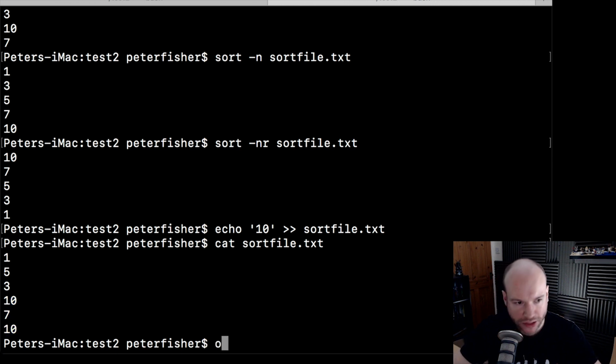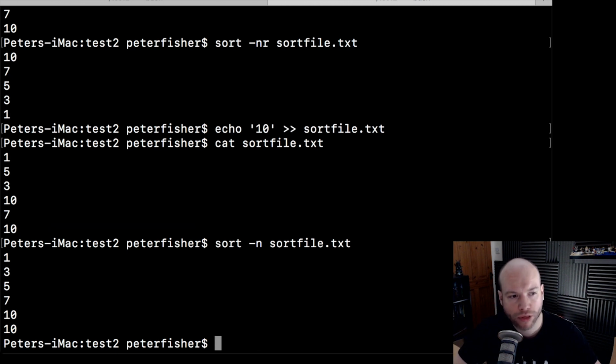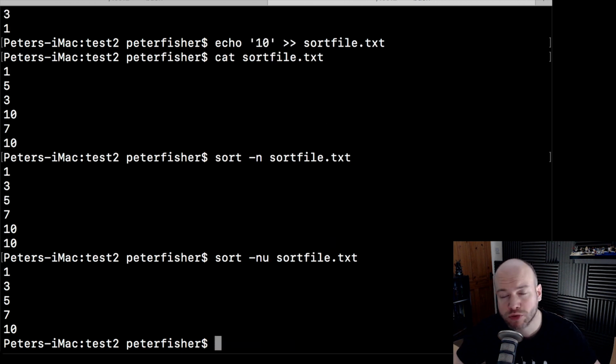Now obviously if we did a sort -n of the sortfile, then we have 1, 3, 5, 7, 10, and 10. We might, however, want to keep this nice and unique and remove duplicates. Well, we can do that by using the -u option. So we can do sort -n and then -u, and also pass in what it is that we wish to sort. Press enter here, and what we've done is we've removed the duplicate. So we've removed the second 10 here.